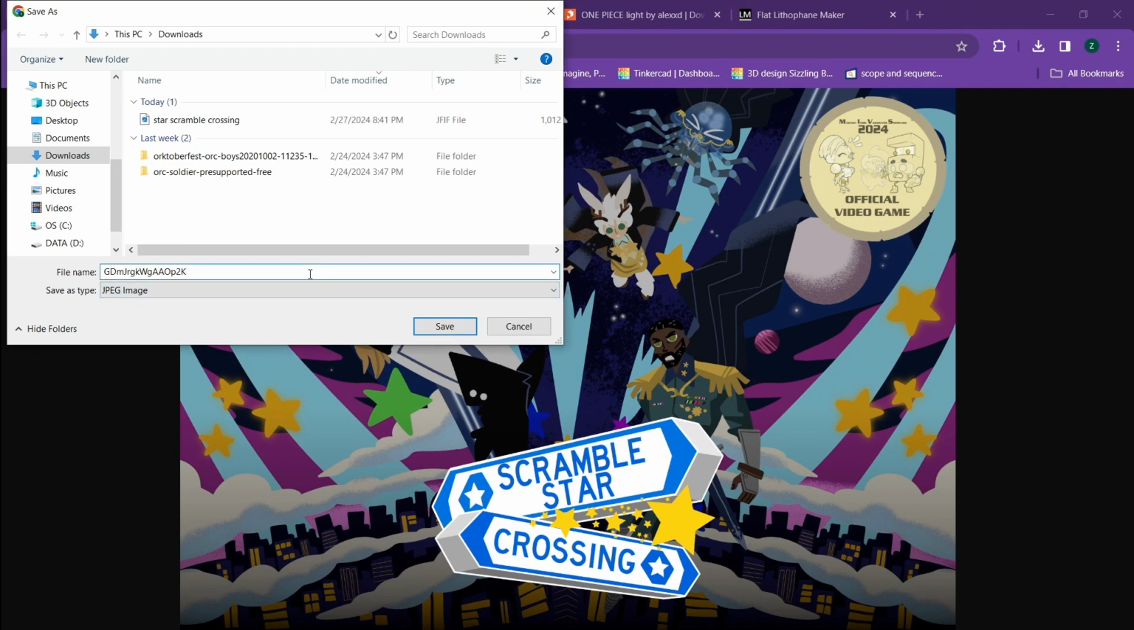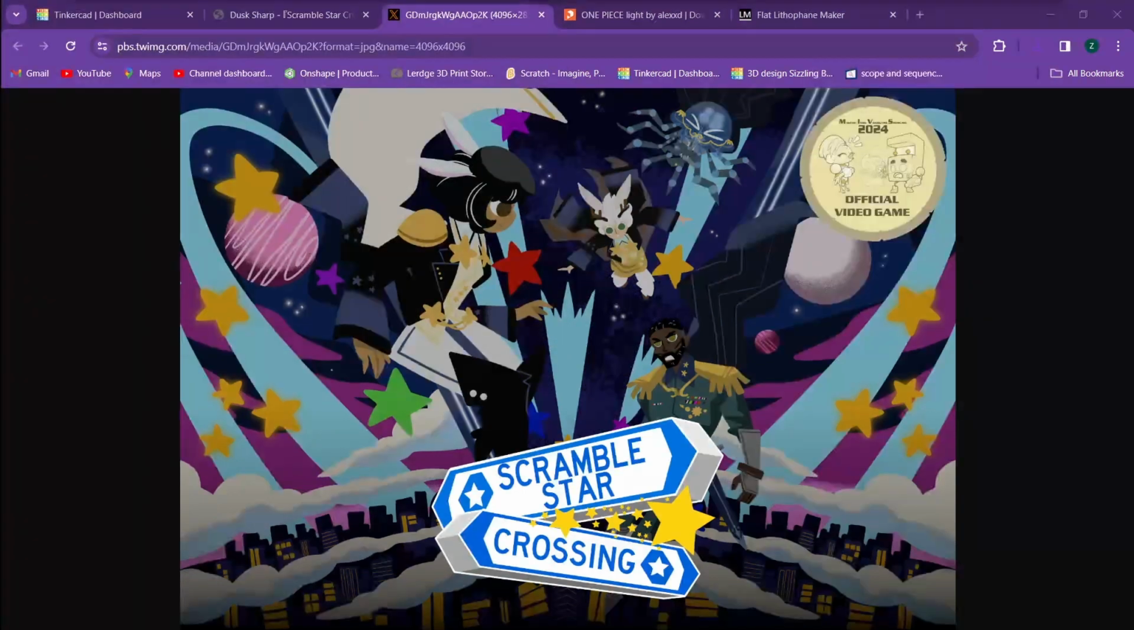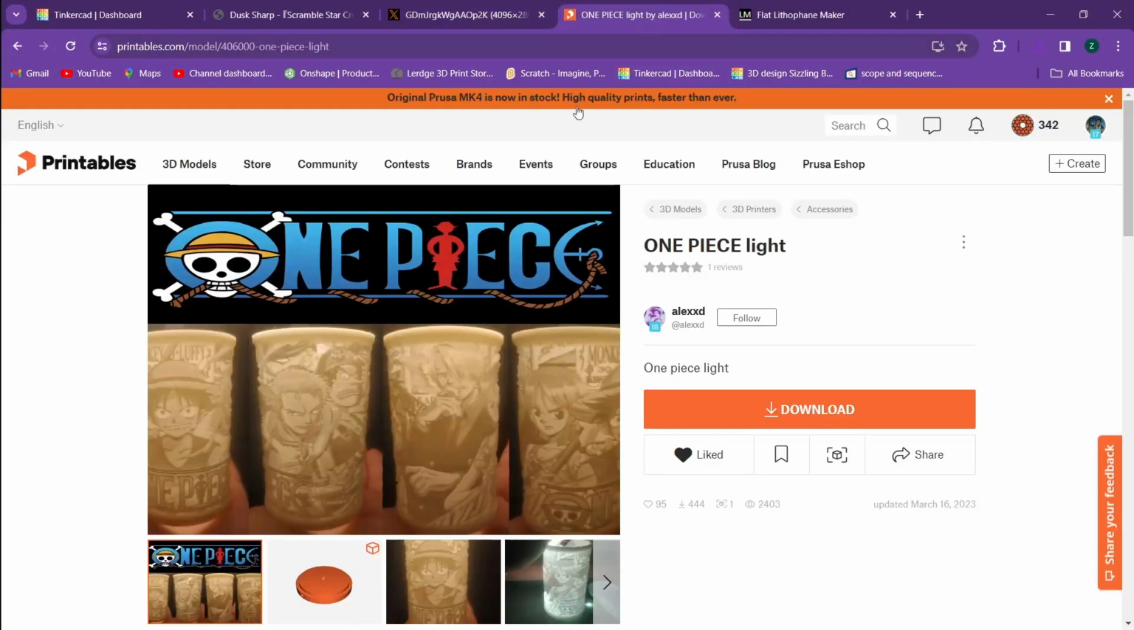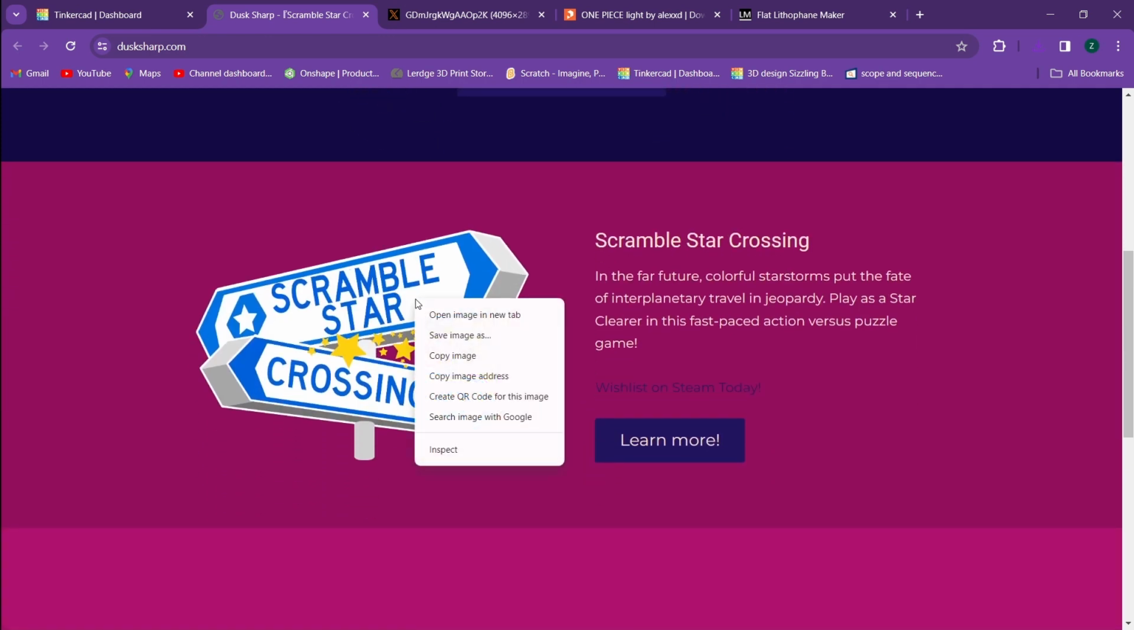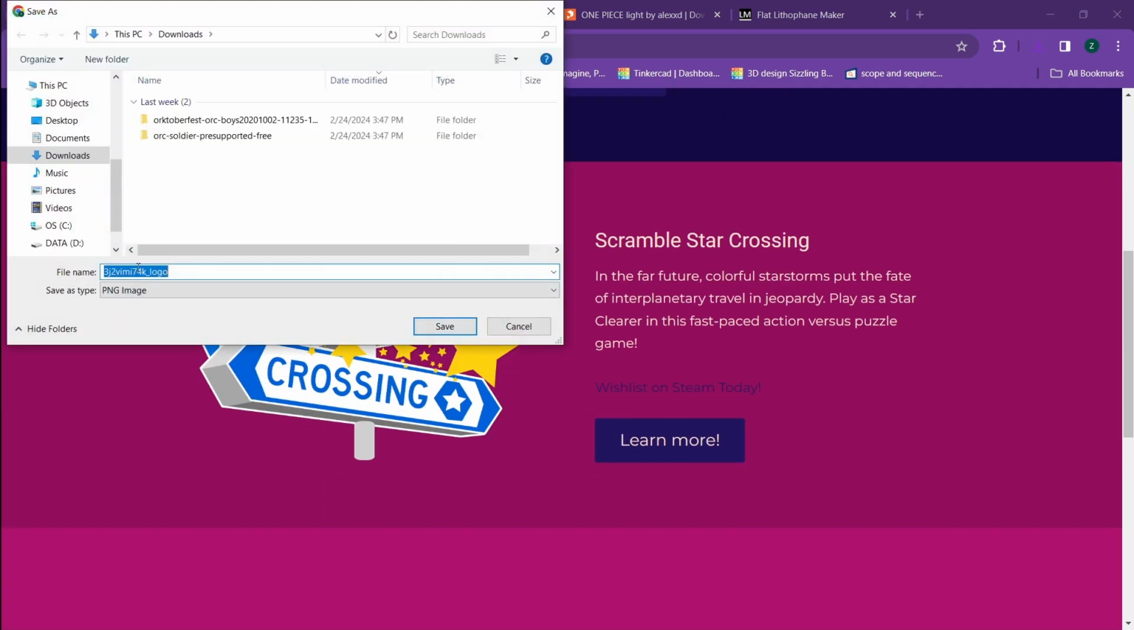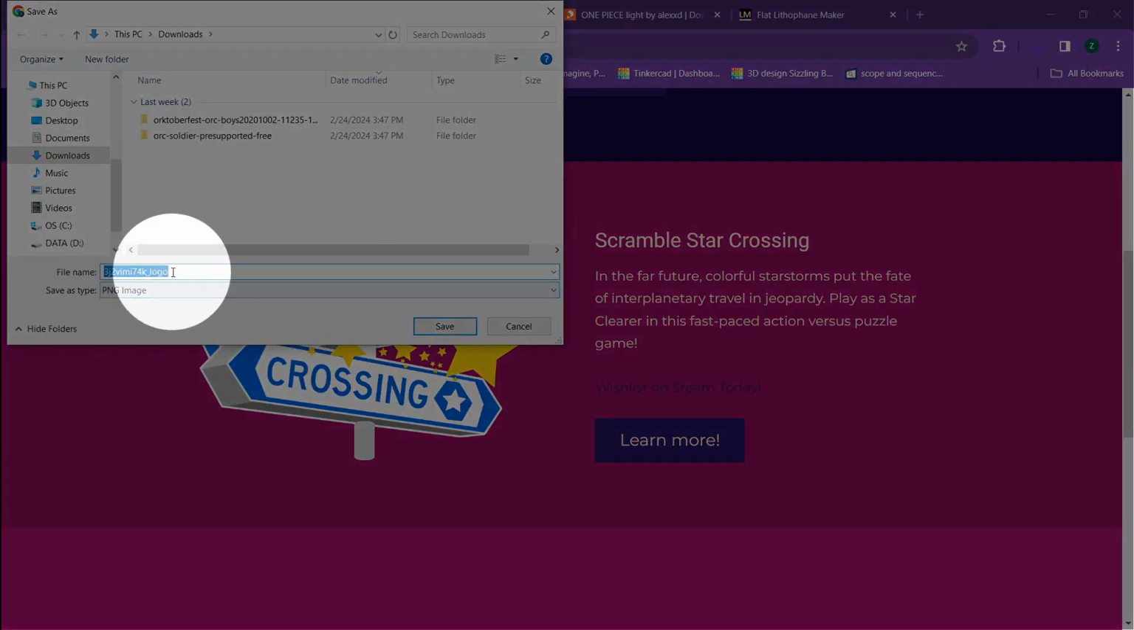I will simply change the name of this so that it's easier to find in the future. The next kind of image that we can use is called a PNG file. For example, if I right-click on this image and click on Save As, we can see that it saves as a PNG file, as seen right here.